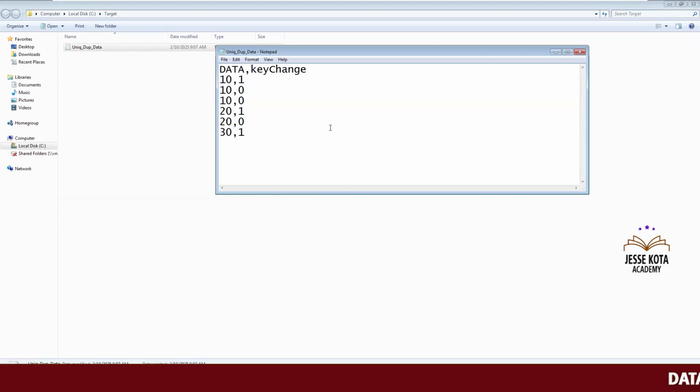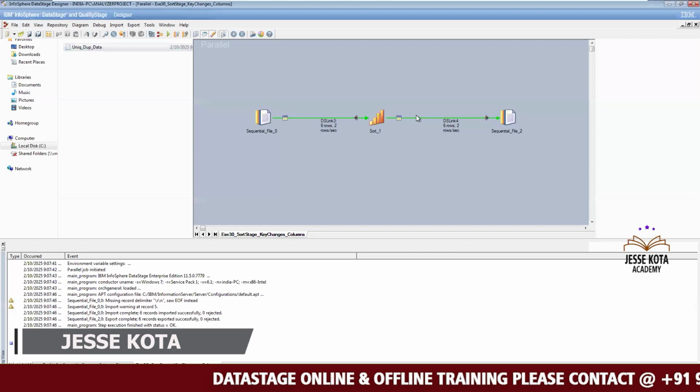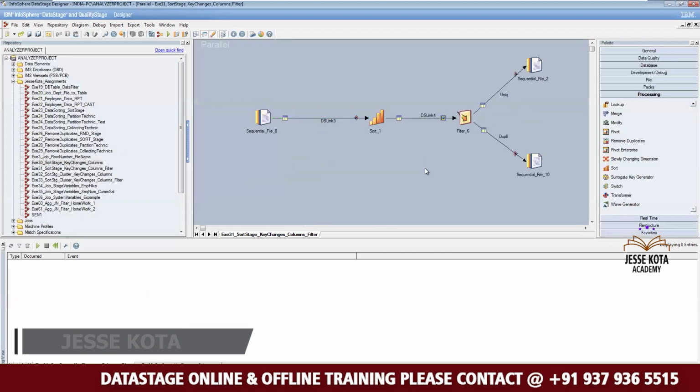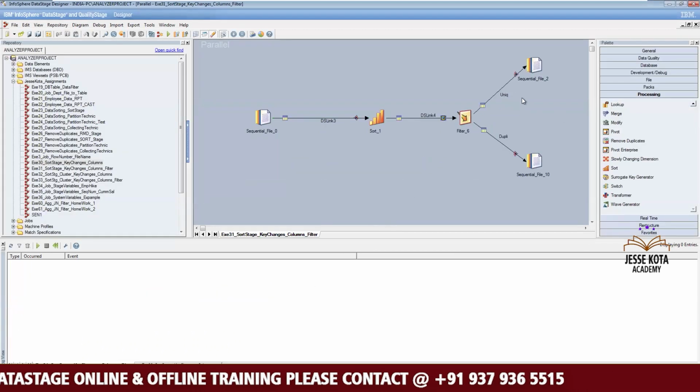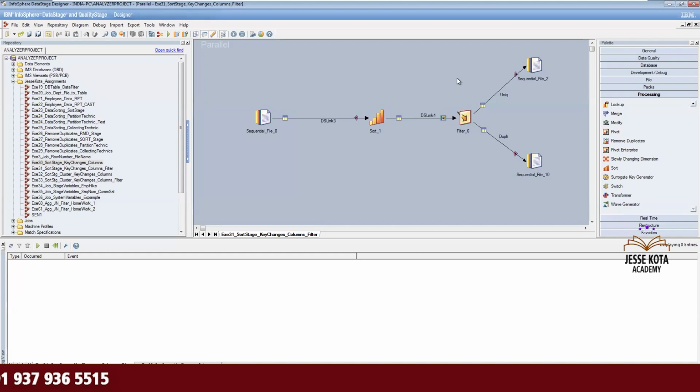So now how we will separate the duplicate records in one file and unique records in another file? So from here you need to filter the data. So this is the design. Here we can use switch stage, or since it is a single column filter, you can use filter also. Okay. So I use filter.